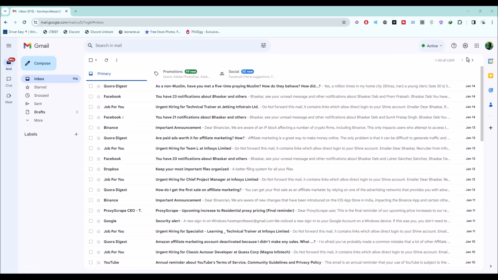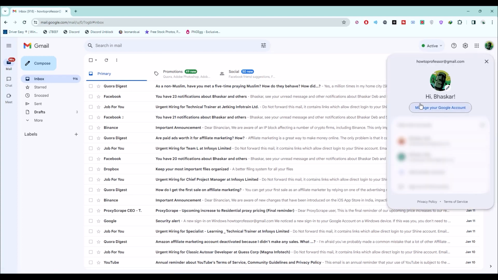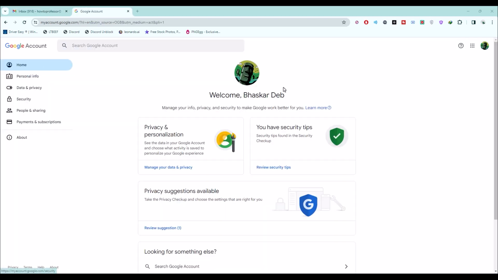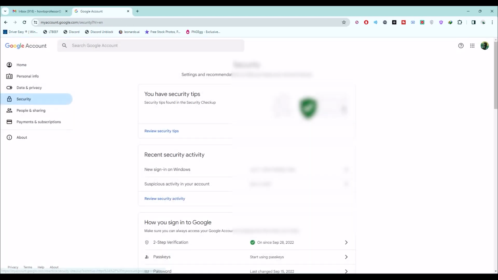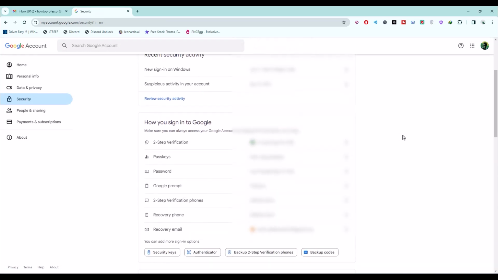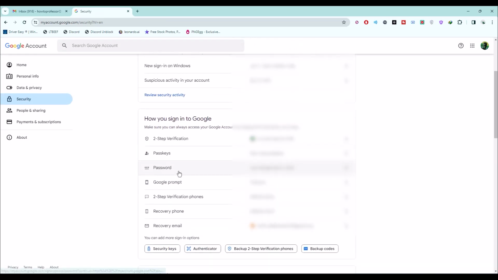Now what you have to do is simply click on your profile over here, then click on Manage your Google Account. Now right over here, simply click on the Security panel. And over here, you will have a lot of options, but the option that you're looking for is the Password one right over here. So what you have to do is click on this option.